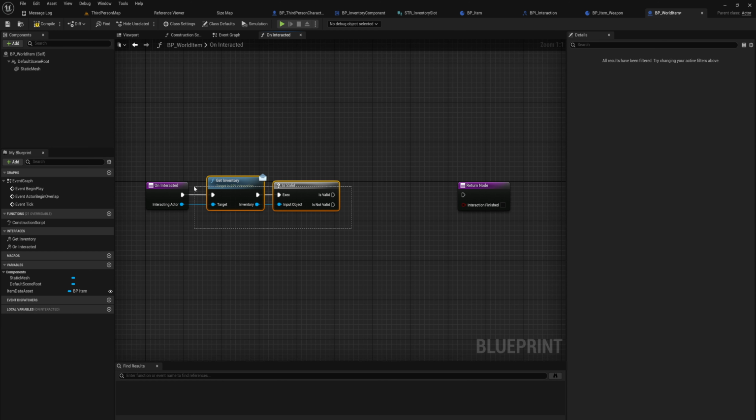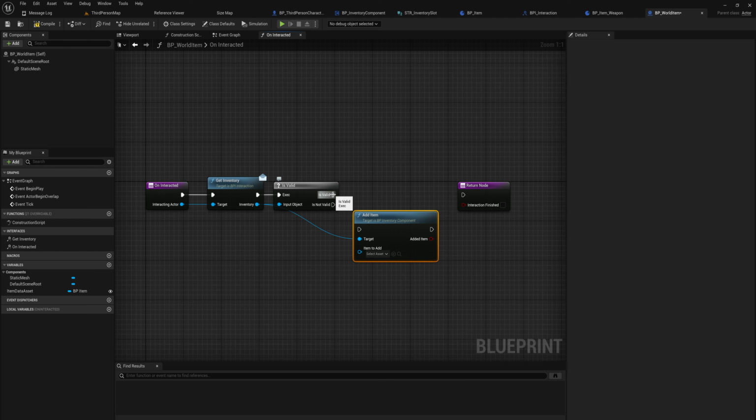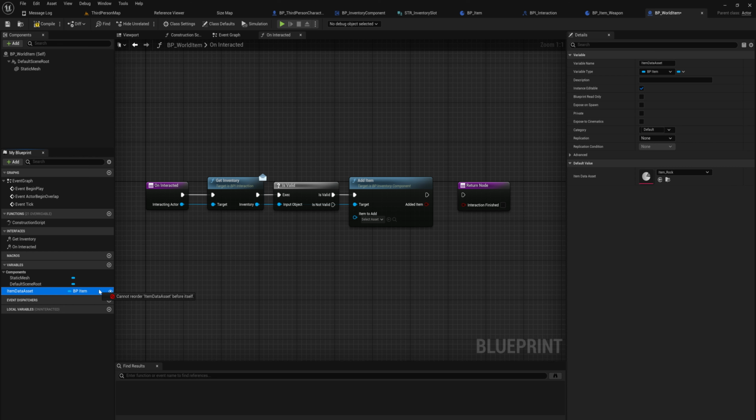So if this is valid though, we're just simply going to try to add this to that inventory. So if we get this inventory, we can just say add item. And only if valid is true, we will try to add that item. And the item to add will just be our item data asset in here. So we can just drag that over in there.